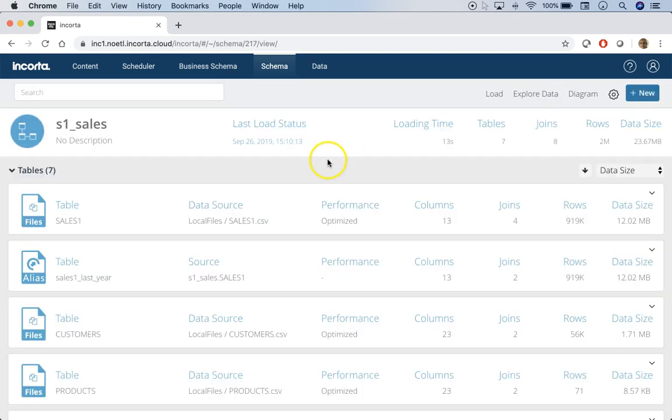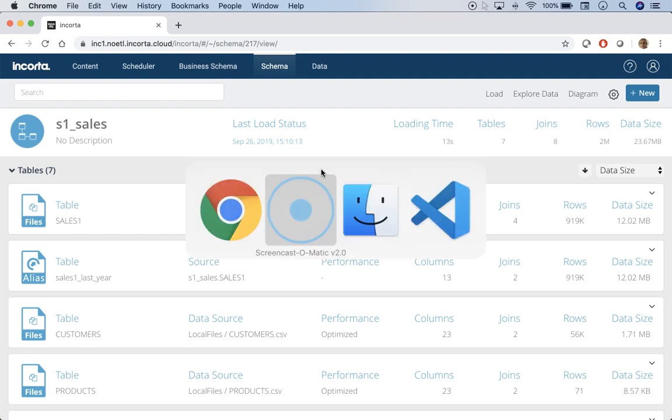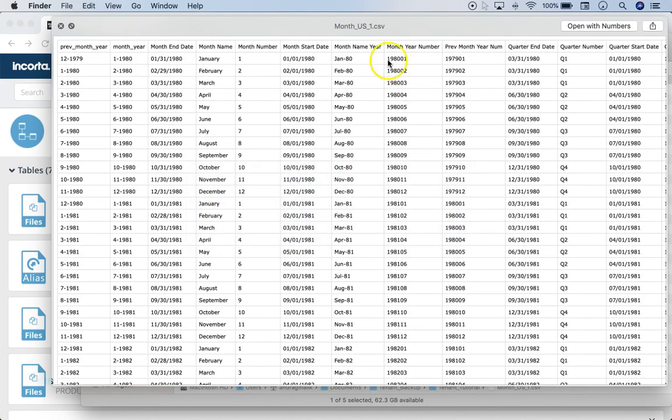Let me cancel this. Now a way to do that is I've added one more, not a date dimension, but one more CSV file which contains definition of each month. It looks something like this. This is month_us_1.csv, and you will find a link to download this file under this video. This contains definition of each month. So for example, February 80, month end date is this, month start date is this, month year is 2-1980. Then you have previous month year as well.